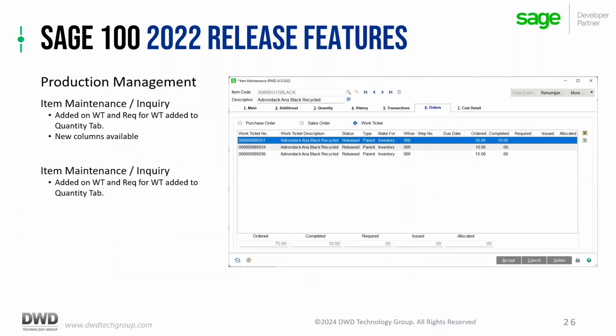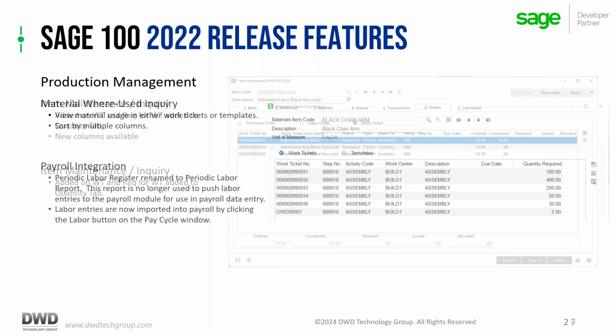My item maintenance inquiry, this was actually very useful. They added, so like you look up an item and say, hey, what work ticket's it on? And I can see everything that's a work ticket. I can see how many have been completed, required. If it's raw material, I can see that, hey, these are all the work tickets it's needed on, and here's how many are needed, how many have been used so far, etc. So a lot of good information was added around that stuff.